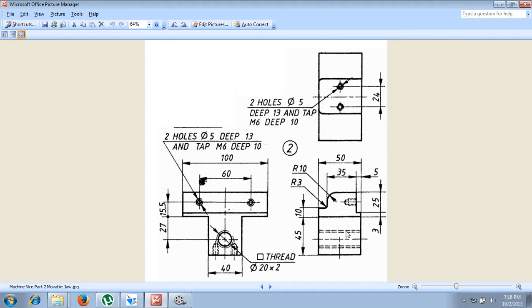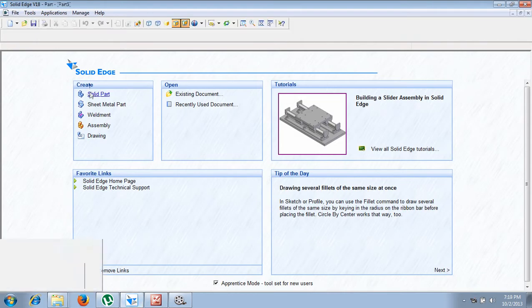bottom view is given. Bottom view is nothing but the observer is going to look at this position. From here he is going to look, that is called bottom view. Top view means the observer is going to look in this direction. Now let us create a 45 by 50 mm rectangle whose thickness will be 40 mm. Accordingly, let us create a solid part.